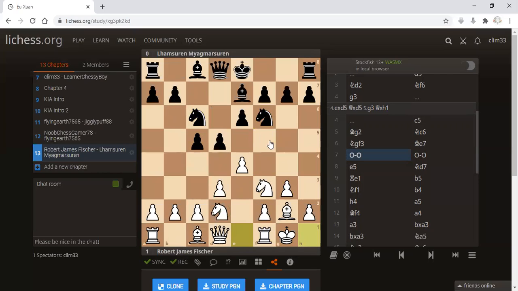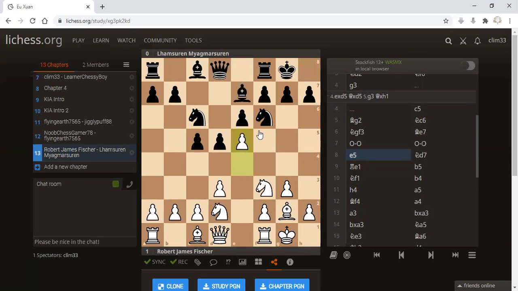Now let's see what Black plays. Black went for castling as well. Since you castled king side, I also castle king side. Correct or not? That's what we say. So at least I'm a little bit safer. Now, then E5. This is what Bobby Fischer played.